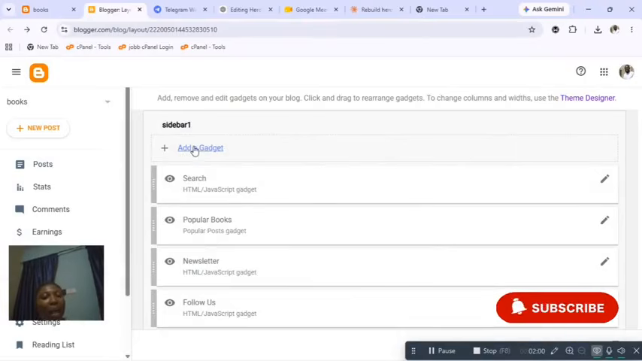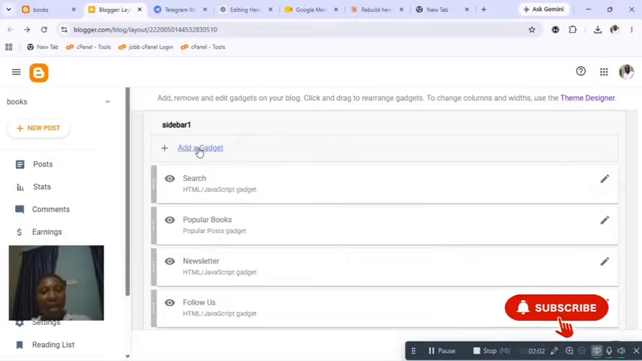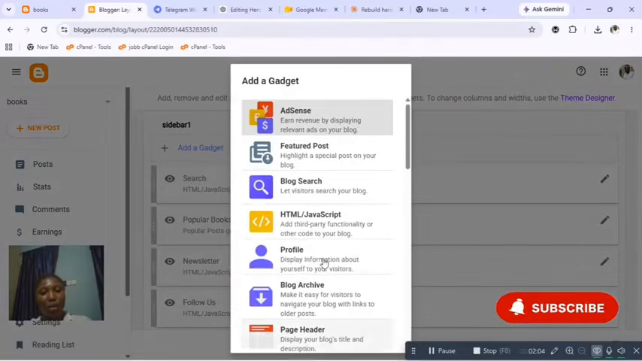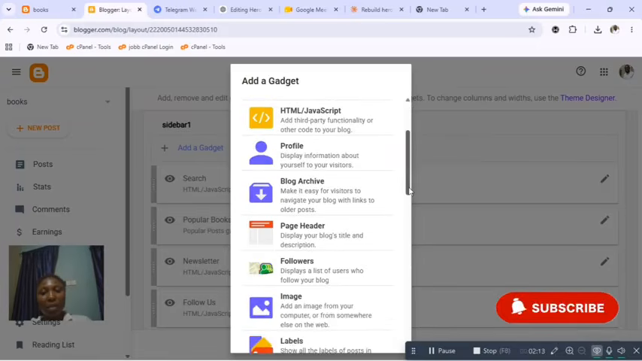Then if you want to add any gadget, you can simply click on add gadget and choose whatever gadget you want to add. Okay, if you want to add your profile, you can also click on profile and customize your profile, and then it's going to reflect on your Blogspot site.